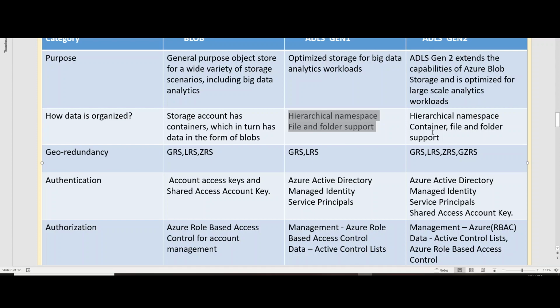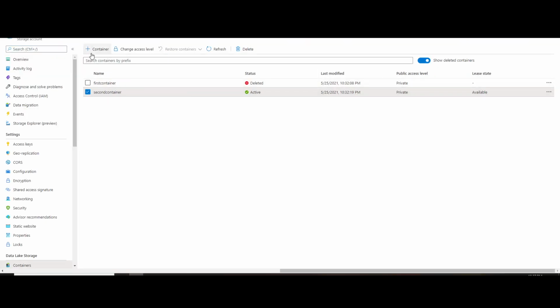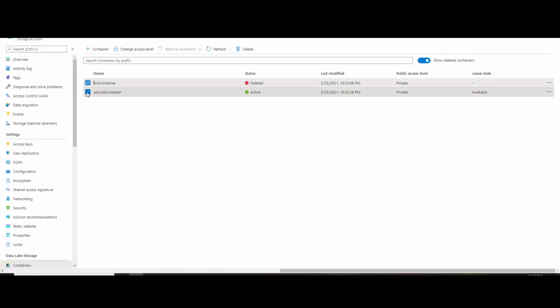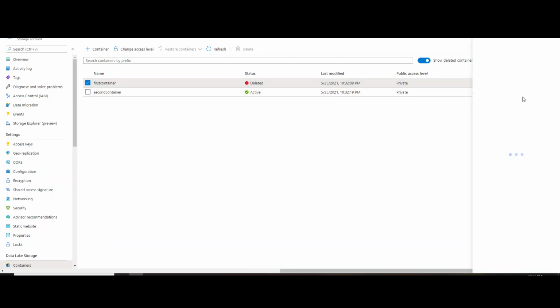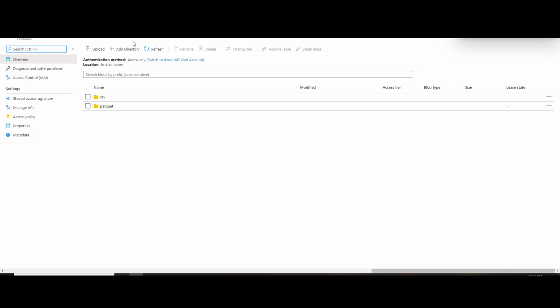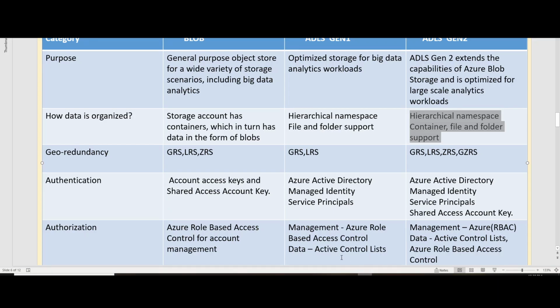Now when you talk about ADLS Gen 2, we created this. In ADLS Gen 2 you have a container. Inside a container, let me undelete it, since we deleted it. Let's undelete it. Okay. So inside your first container, you can add directories. For example, I added folders CSV and Parquet, and then inside a particular folder, you can create subfolders.